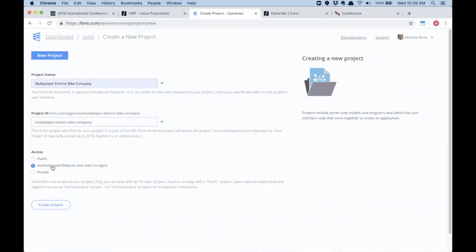And I have 3 access levels. I have public, authenticated, and private. I need to have end users log in because I need to identify them by different roles.